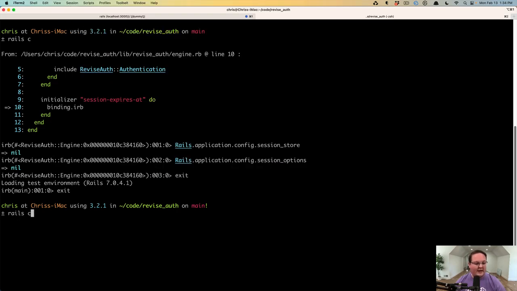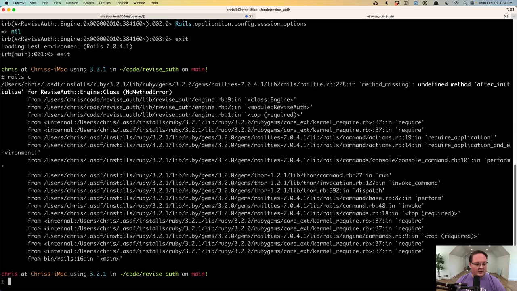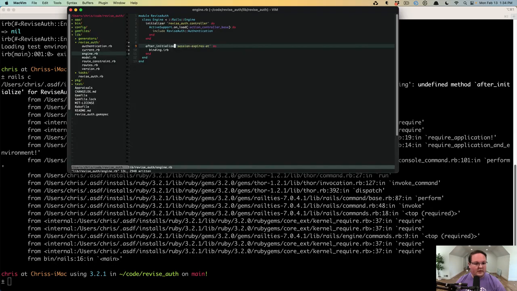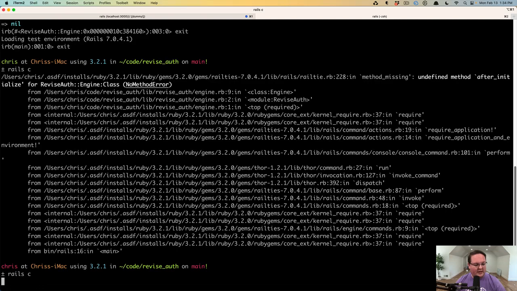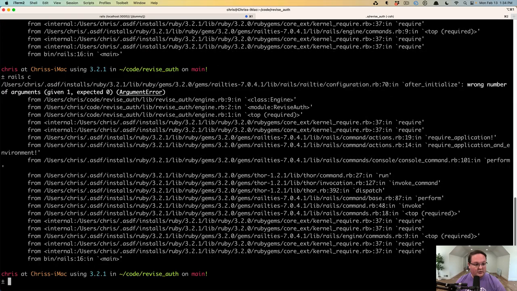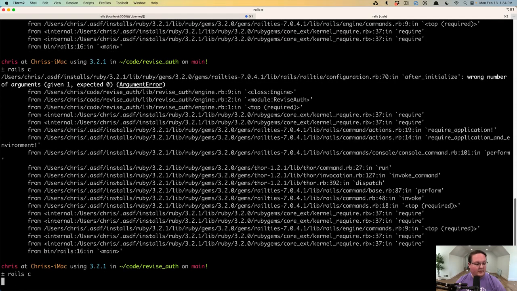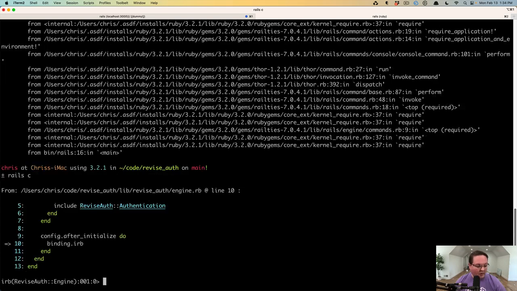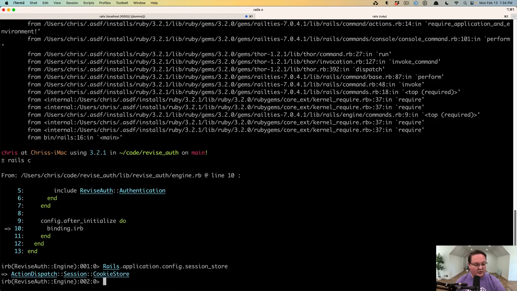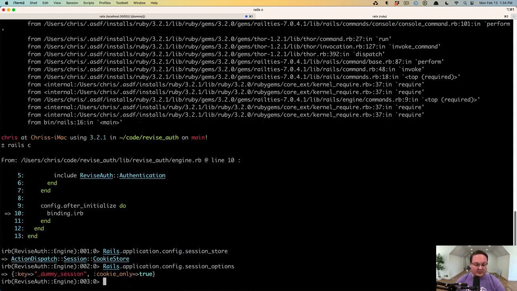And I went back to the drawing board and I was like, well, what about after initialize? So we'll try that, run the Rails console. And this is config.after_initialize, I forget. Given 1, expected 0. Yeah, so we don't need the string here, but we did get the right method. So here we go. We get this Rails application session store. Aha, cookie store. Great.